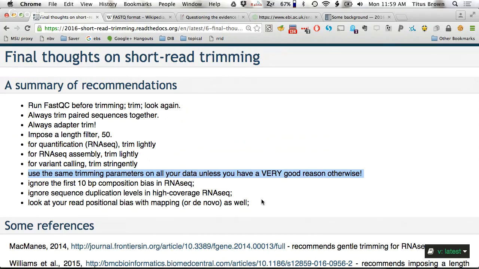This matters less for things like assembly, but if you're doing variant calling, you're going to have to worry about batch-specific effects from different trimming parameters. If you use different trimming parameters on your different data sets, the statistical cutoffs that the variant caller is using to determine what's a variant or not will depend on them. You don't want to have different false positive and false negative rates due to different trimming parameters earlier on in your pipeline, basically. Same for RNA-seq quantitation.